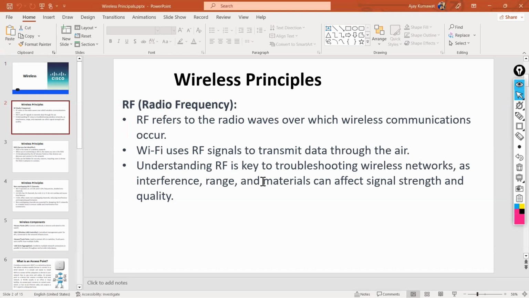So we have to understand RF, and it is the key to troubleshooting a wireless network, as interference, range, and materials can affect the signal strength and quality. You might have noticed that if you have a Wi-Fi router and you put it near a microwave oven or printers, then your range will get affected and your speed will also get affected.